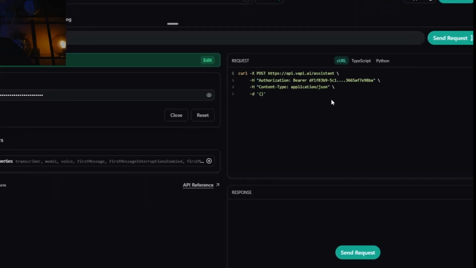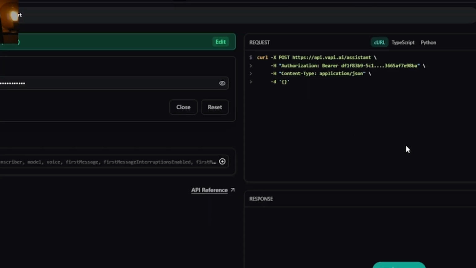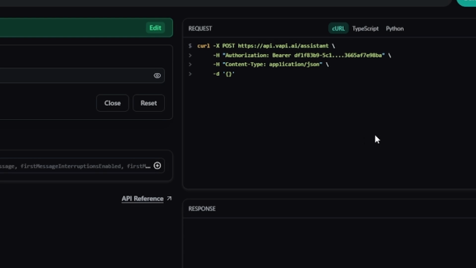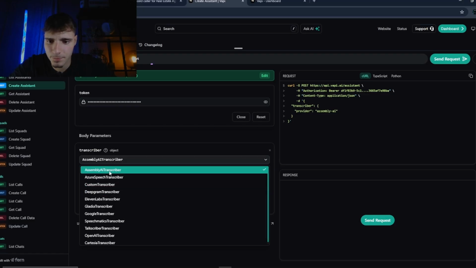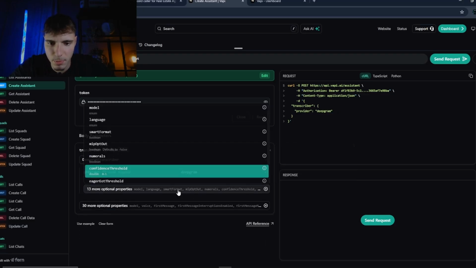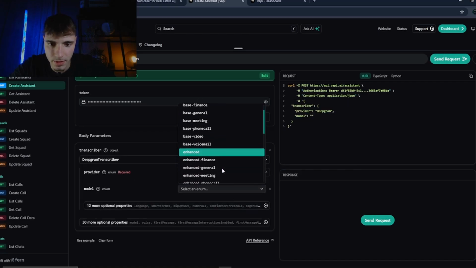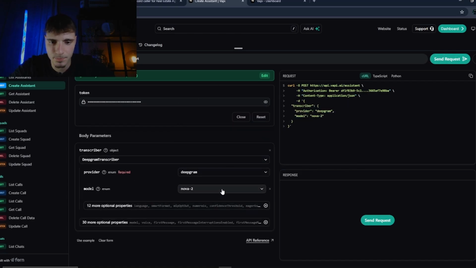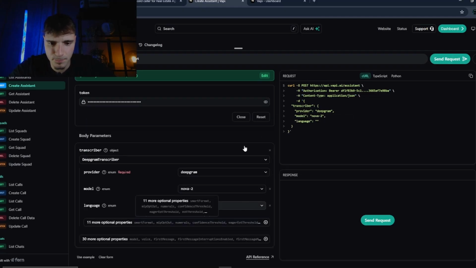Now we're going to build the same assistant we configured in the UI, but from the API side. Everything we choose here will appear in the JSON on the right, and that JSON is exactly what we'll pass into make.com. Transcriber, Deepgram, and with model, we choose the Nova 2. Also, we want the language, English.